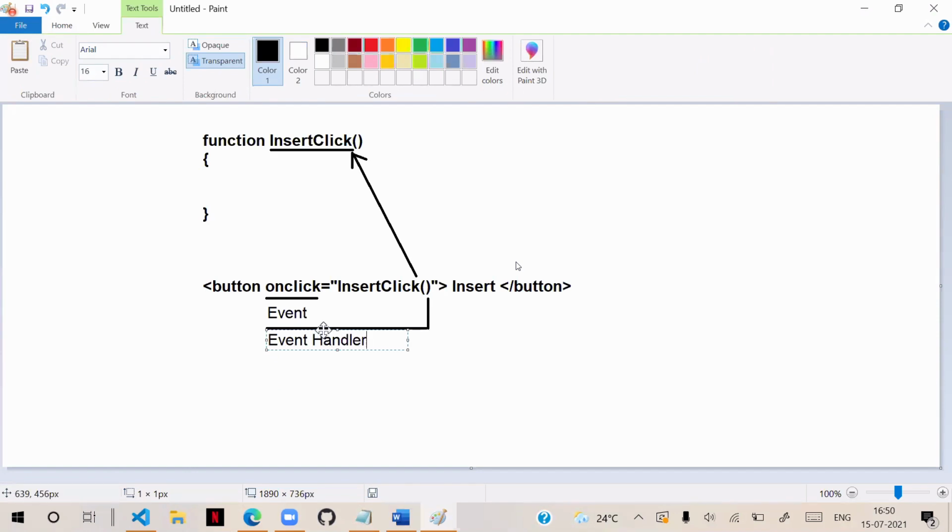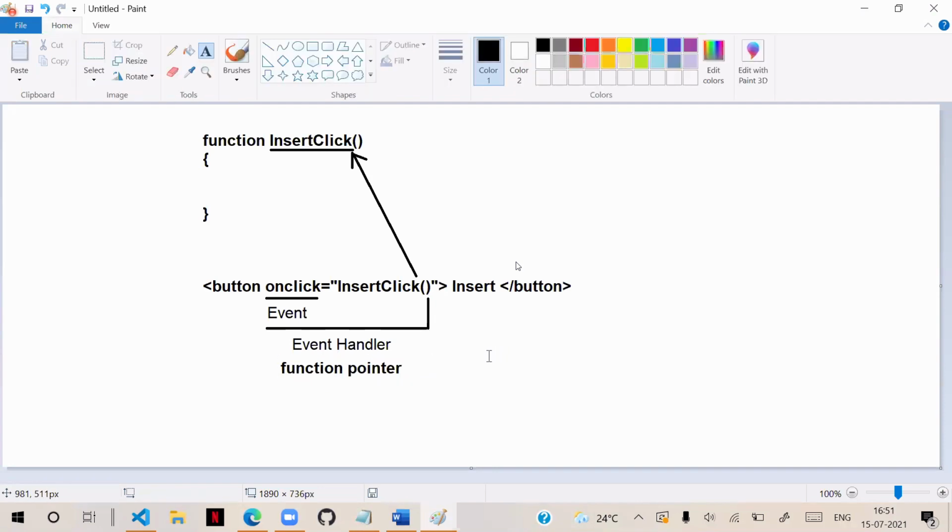And actually this event handler is a function pointer. It is a function pointer. So we are not calling the function. We are pointing towards the function. It is a function pointer. I will show you that clearly. That means generally people always think that we are writing a function and calling the function. That's wrong. I will show you that.